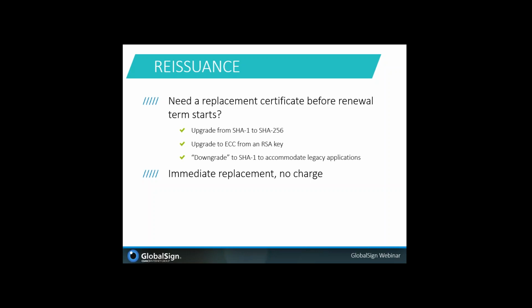And in the event you did upgrade or you requested a SHA-256 certificate and it didn't work for one or more of your applications, you can certainly downgrade that to SHA-1 to accommodate legacy applications and give you some time to resolve those, and then you can reissue it back again to SHA-256. So it's an immediate replacement. There's no charge for this, and it is a good way to let you get some SHA-256 or elliptic curve certificates without worrying about interoperability, and you can always go back to a lower version if you need to.